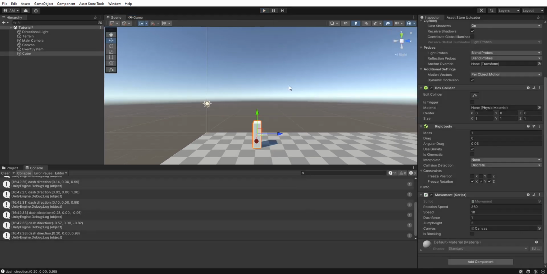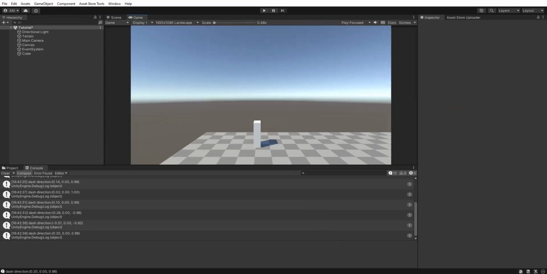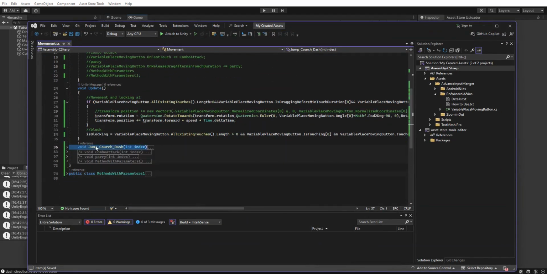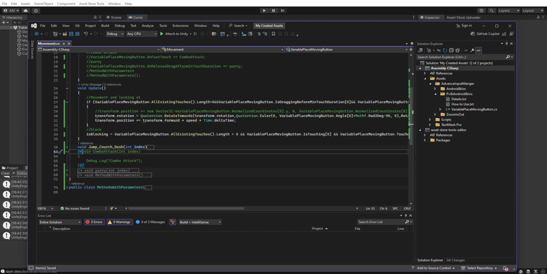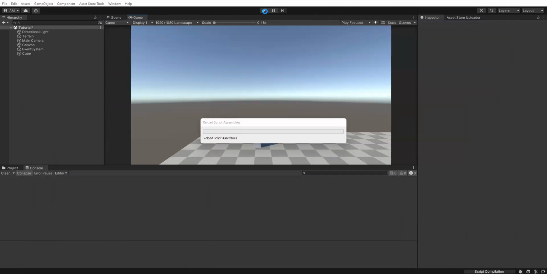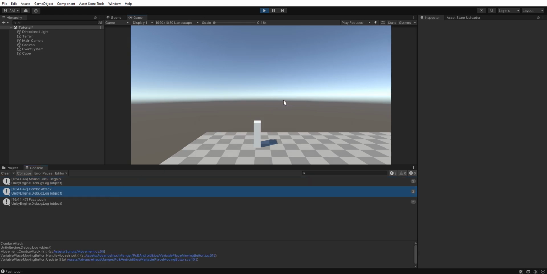Now we will use the fast touch event to do a combo attack. Play and test. As we see, it works.